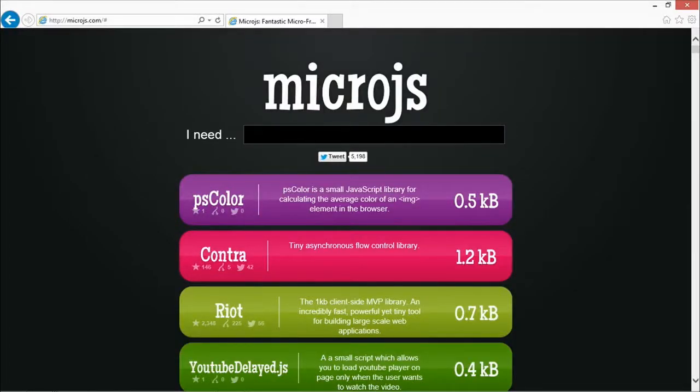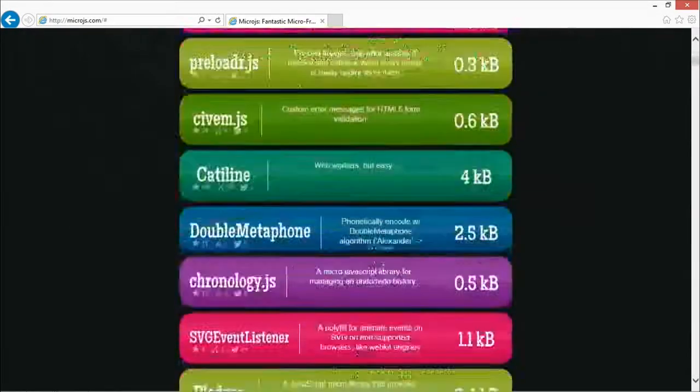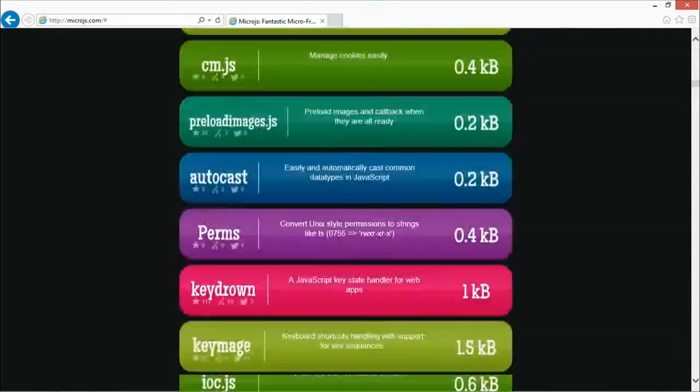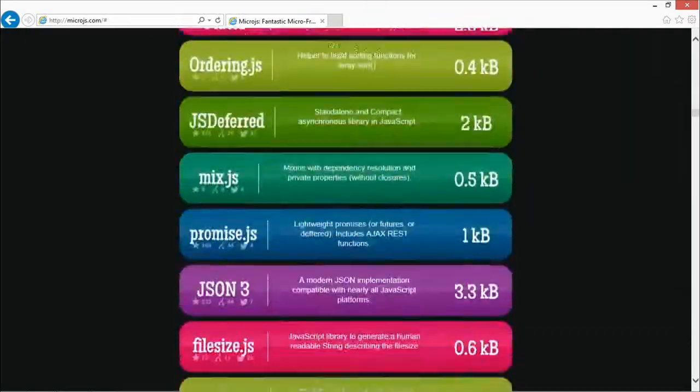Yep. Okay, well, what microjs.com does is it gives you this gigantic, I think it's an infinite list here. I think there are literally an infinite number of libraries, because this is an infinite scrolling list.